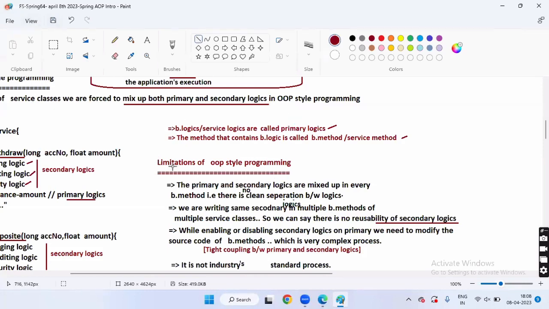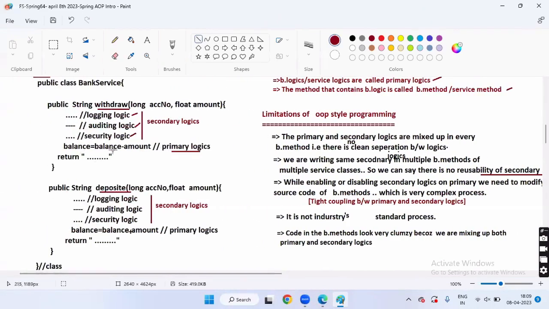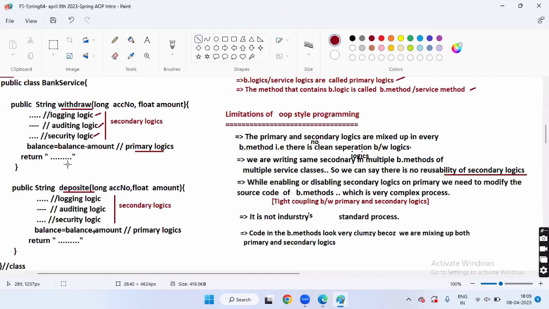Now tell me the limitations of OOP style programming. The primary and secondary logics are mixed up in every business method. That means there is no clean separation between logics. I'm telling the problems of OOP style programming, that means traditional programming, what we have learned so far. We are mixing up both primary and secondary logics now, boss.